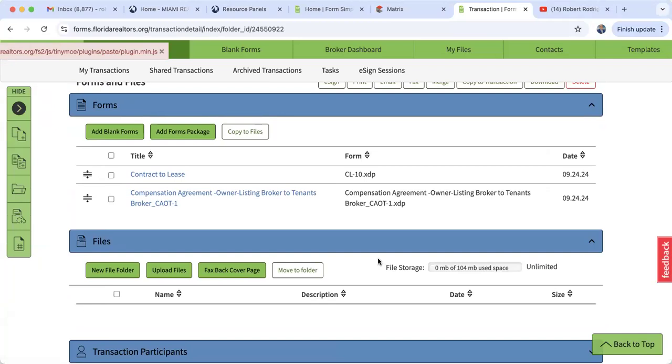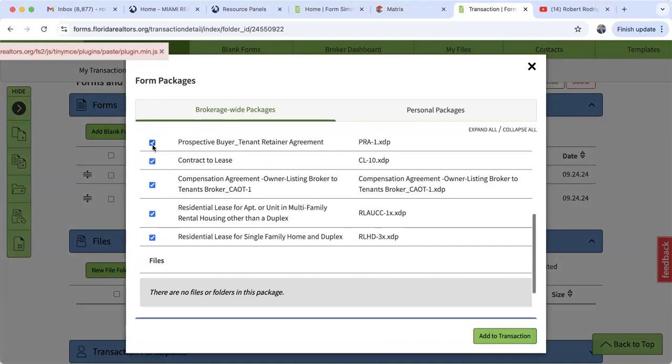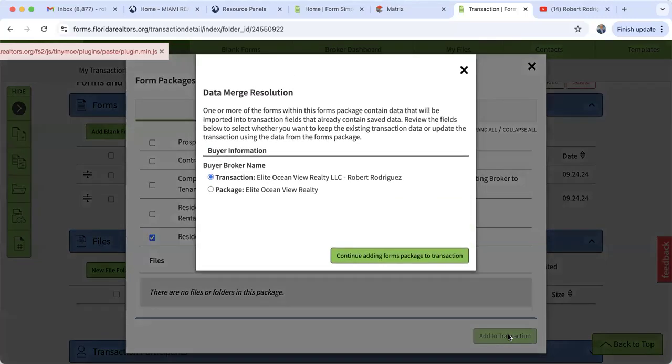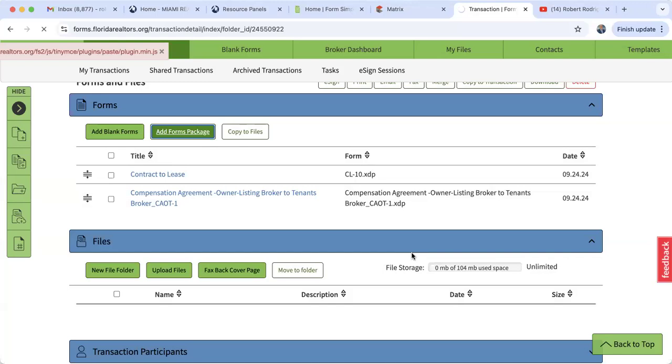If you've never seen a lease agreement, I recommend that you study it. You can go here to Forms Packages, open up the lease package, and add the residential lease agreement for a single family home. If it is a condo, then add the residential lease agreement for a multifamily or a condo. Go ahead and add to the transaction, and let's take a look at the lease agreement.